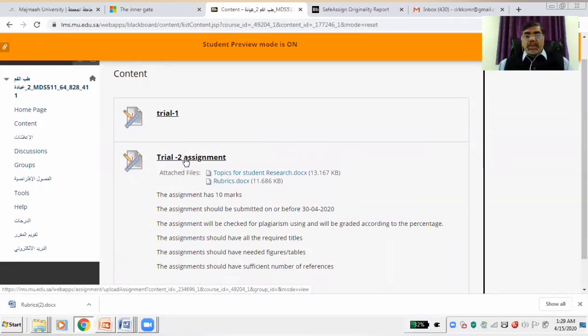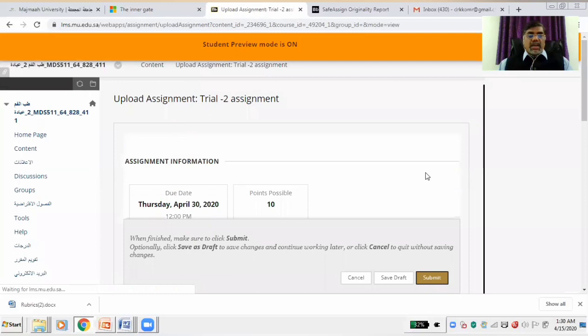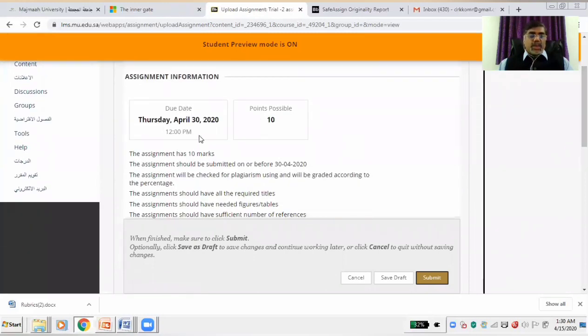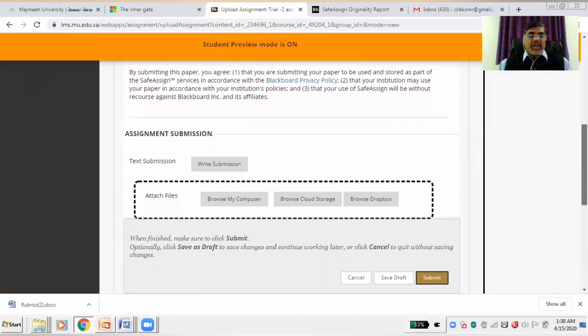So what the student has to do is, here you can see, he has the topic list. He has also got the rubrics that I am going to use for this assignment, and he has also got the instructions for this assignment. It is available here. So if he is ready with his assignment, what he has to do is click the trial 2 assignment. Here again, it shows the deadline. It shows the total marks for this assignment, and all instructions will be available here, and all the files that I have uploaded are also available for the students.